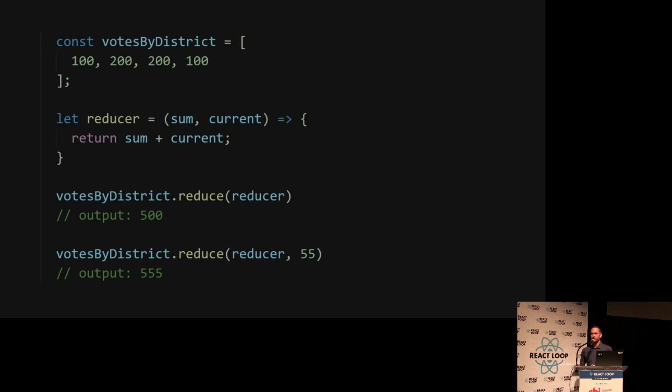So one of the things that you can do with a reducer in plain old JavaScript is you can have an array like this one, votes by district. Let's just say this is the number of votes cast in each district of a state or something. And you can set up a reducer, and what this reducer is going to do is return a sum. You can see here in the first example, we say votes by district, reduce, we call it a reducer. Obviously, that's just going to calculate the total of all of them, right? And it's going to keep on passing back to itself over and over until you result with a final result.